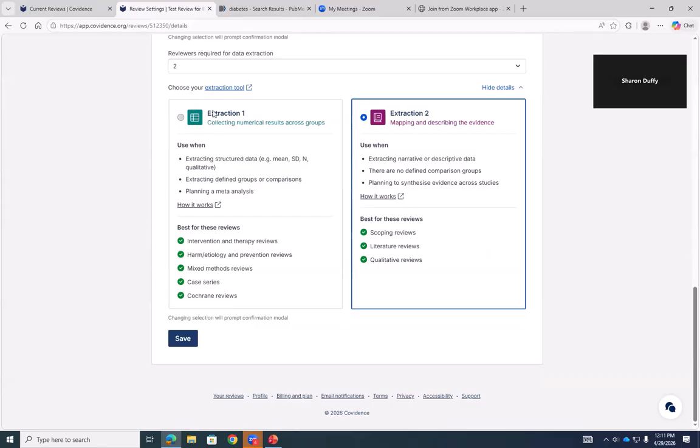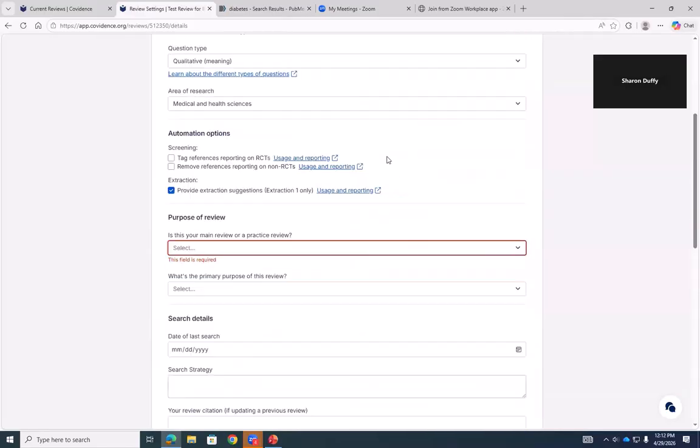Extraction 1 is good if you are doing a very structured type of study. You're doing intervention studies, very quantitative. Extraction 2 is what we use for scoping reviews, literature reviews, and more qualitative. So most of the people I work with, I'm using Extraction 2. Sometimes it's 1 if it's very structured data. This, again, will inform a template later on. It's changeable, but try to make your best guess at this point.